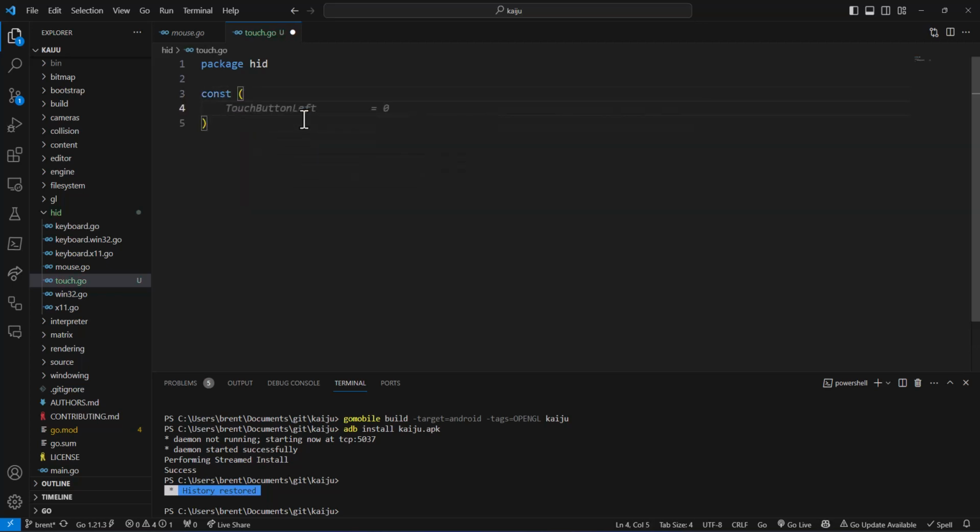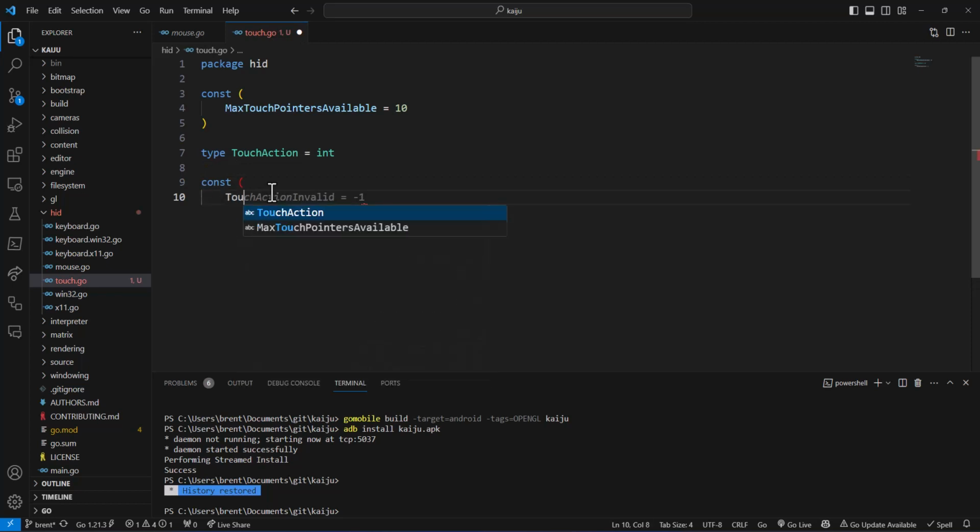We'll start off with a const max touch pointers available. We'll have 10 pointers there. Then we'll have a type touch action equals end. This just is for mapping with the actions that are inside of Android, possibly iOS, I don't recall. But we can use them cross-platform to define the behavior. So we'll do touch action none, touch action equals, we'll say -1.